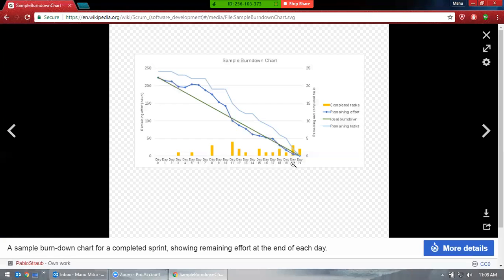This green line shows the ideal burn down. That means, let's say there are 10 user stories, and you have completed them. This is the ideal green line, but it doesn't work that way, because sometimes an issue might show up, or there's a coordination issue, a lot of things.